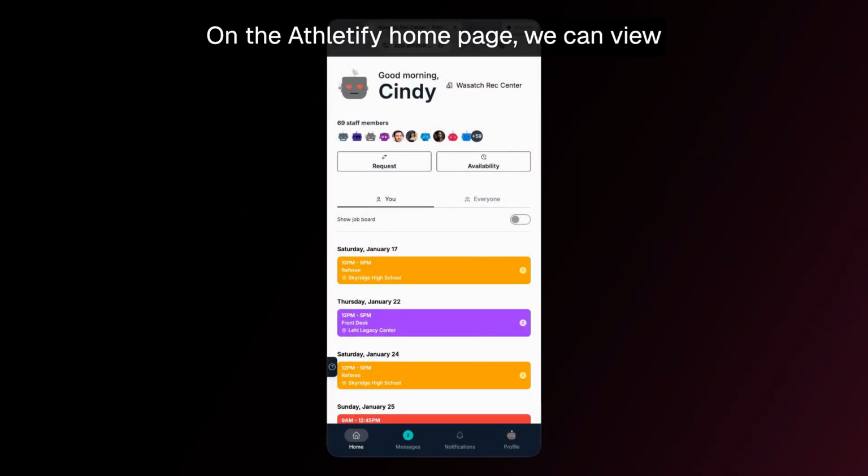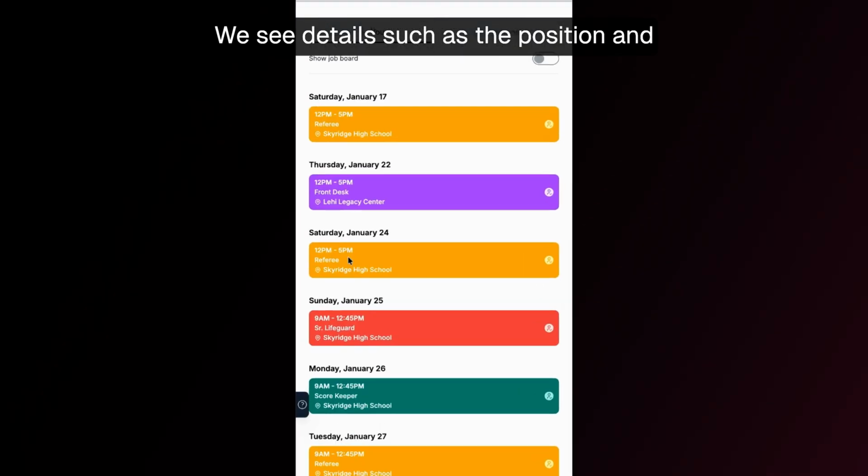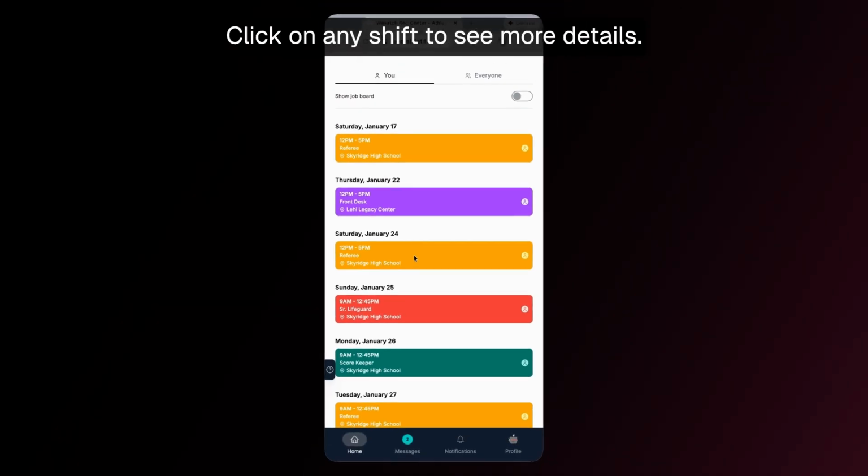On the Athletify homepage, we can view all our upcoming shifts. We see details such as the position and the assigned location, if there is one. Click on any shift to see more details.